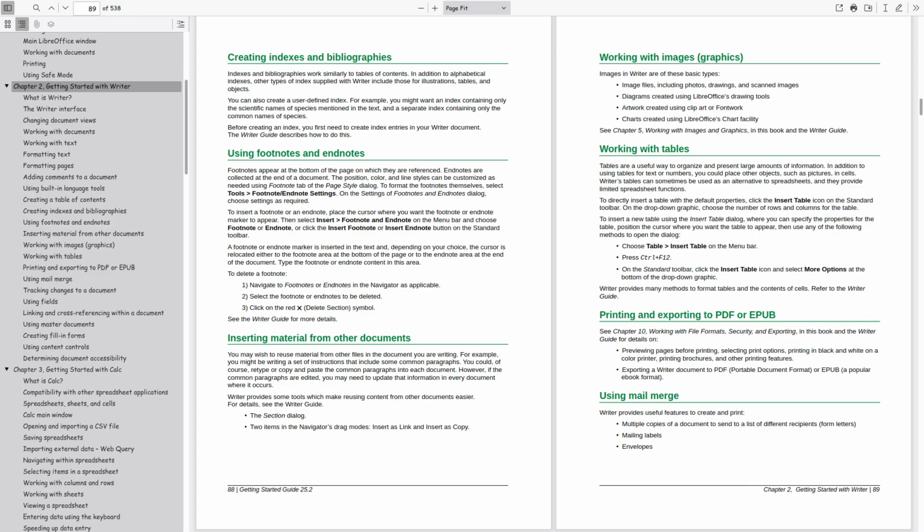To insert a new table using the Insert Table dialog, where you can specify the properties for the table, position the cursor where you want the table to appear, then use any of the following methods to open the dialog. Choose Table > Insert Table on the menu bar. Press Ctrl+F12. On the Standard toolbar, click the Insert Table icon and select More options at the bottom of the drop-down graphic. Writer provides many methods to format tables and the contents of cells. Refer to the Writer Guide.